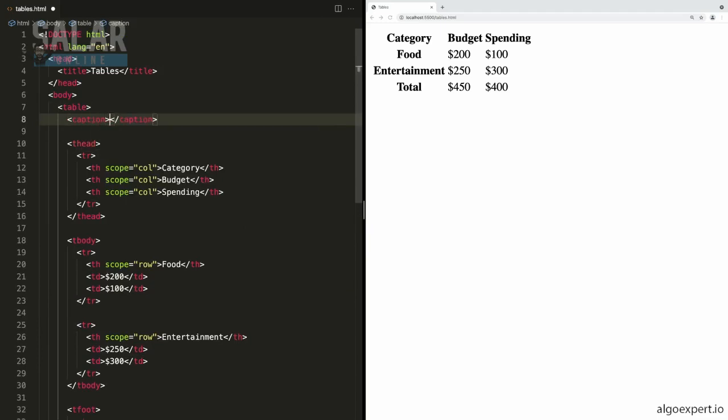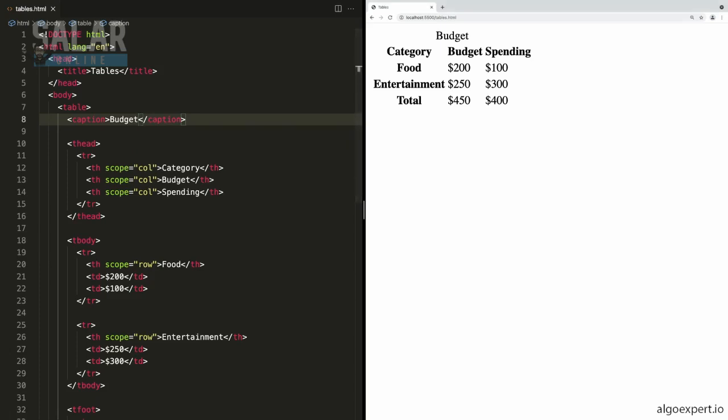And this is just like it sounds. It's the caption for the table, or sort of like a heading for it. We'll go ahead and just call this our budget. And when we save, you can see we get that budget text at the top, which by default is centered and looks quite nice. But again, we can always change what any of the table looks like using CSS.